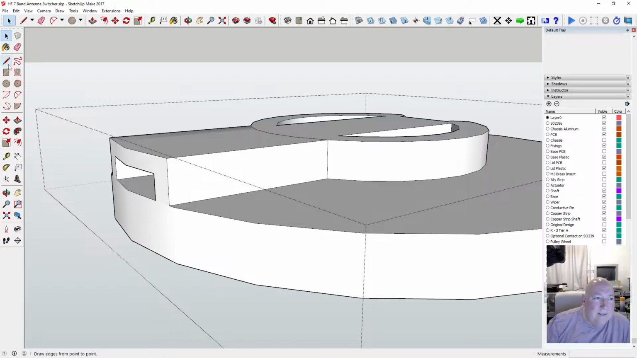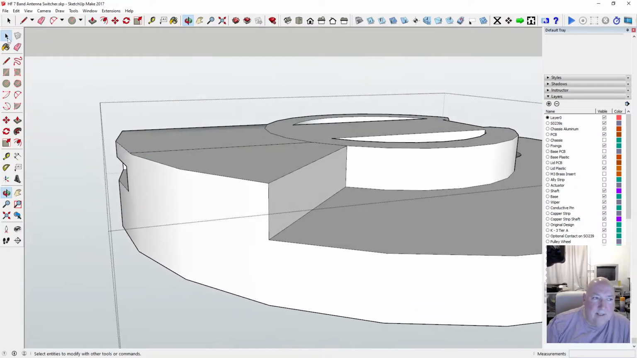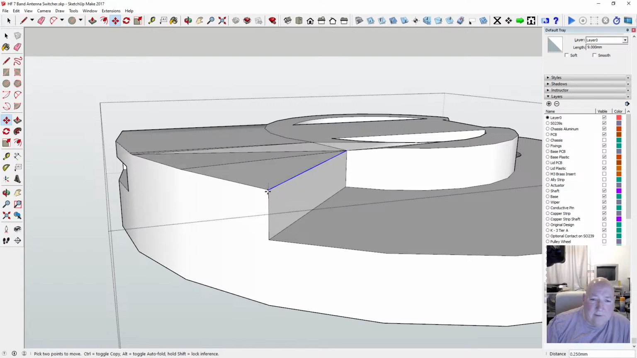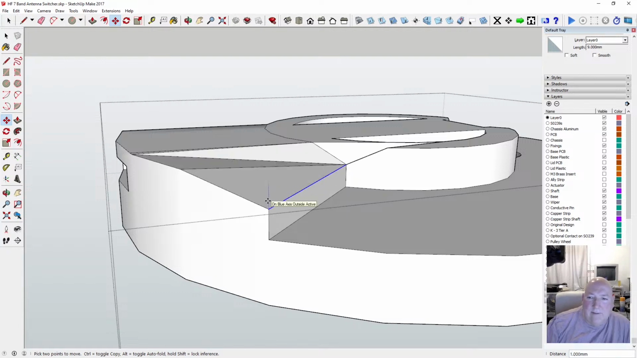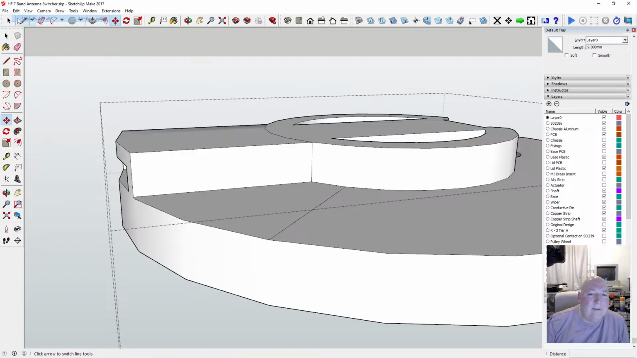If I draw a line from there to there, bring that up to there, and then grab this and pull that down to the floor. Oh no, it's distorting everything now. We don't want to do that. Right, undo, push, pull.